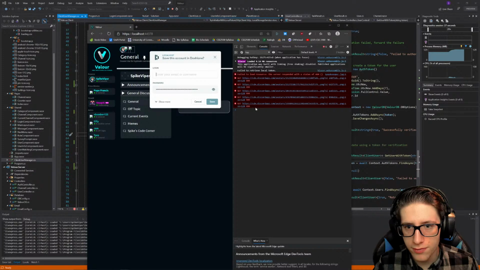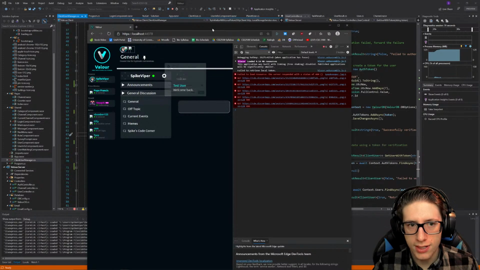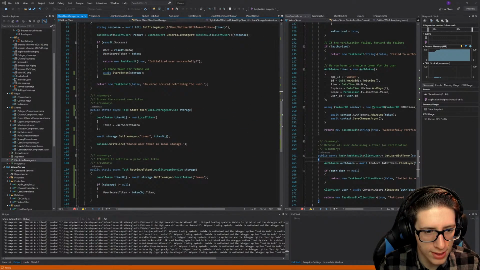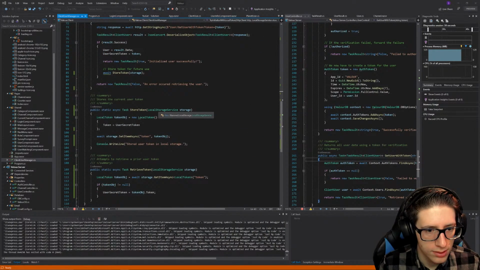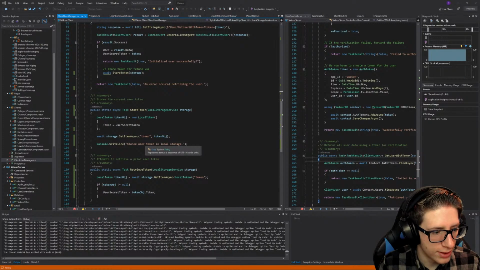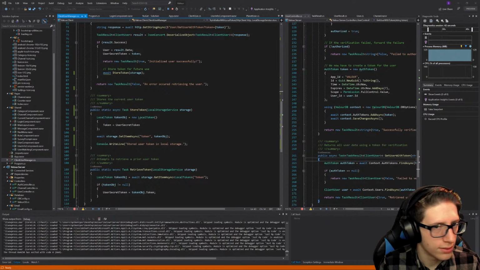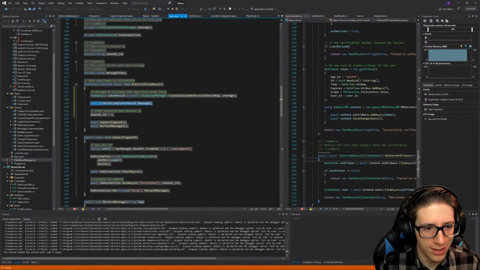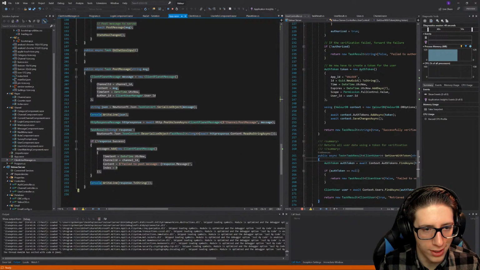Notice how it never said that it was storing it. Alright, so where is that happening and why is it not happening? It never said it stored it. Alright, we're gonna hunt this bug down now. Now we've got it. We've got it in our grips.